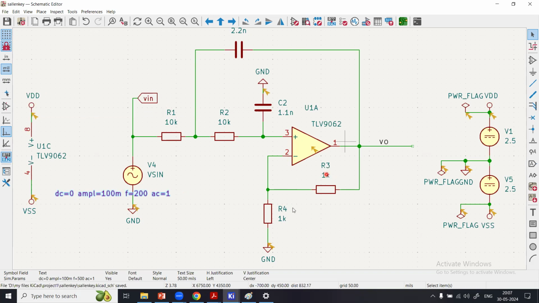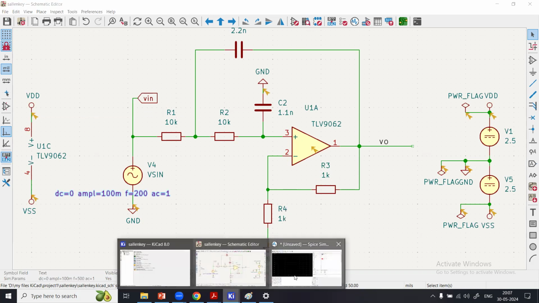After that, the values of R3 and R4 are set to be 1K each. So the total gain in the circuit is 1 plus R3 over R4, that is 2. 20 log 2 will be about 6 or 7 dBV. We'll see how this circuit behaves. I'm going to tune the value of R3, or I can tune R4 as well. So there will be a gain bandwidth trade-off here.